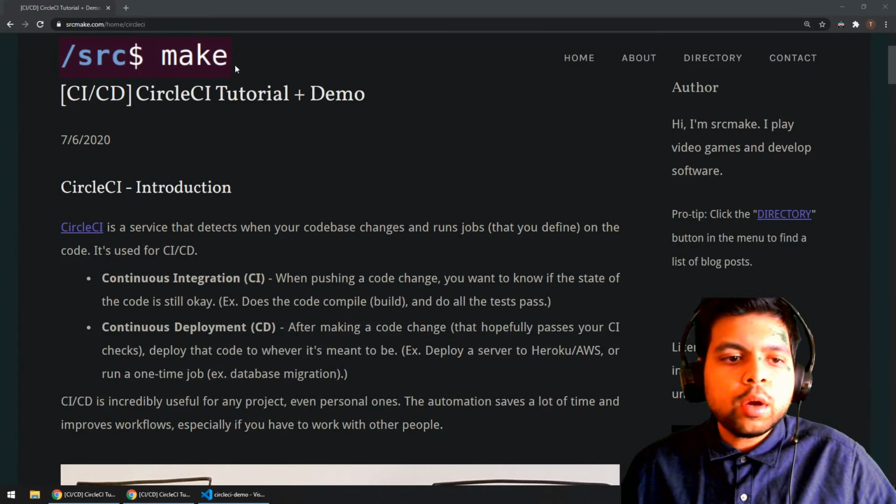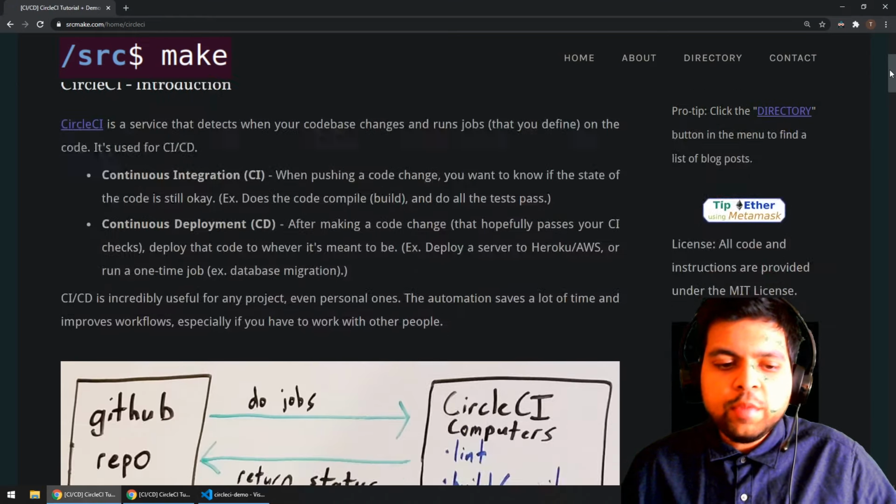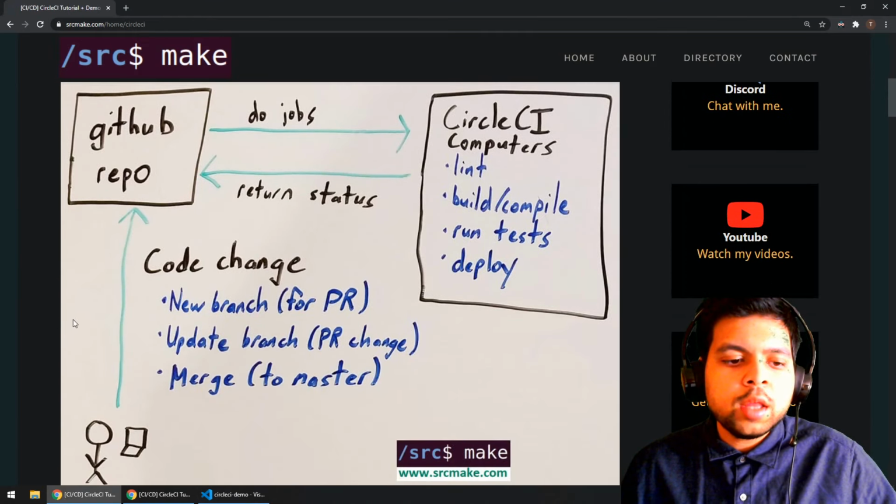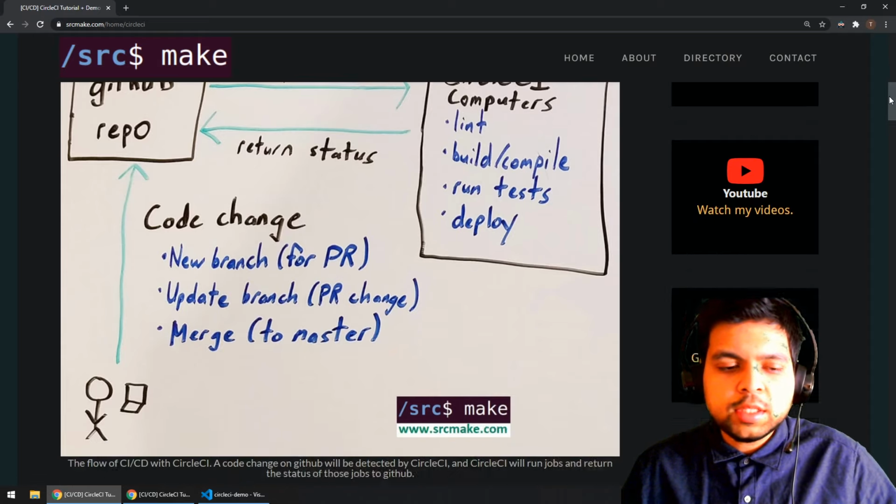In this video, we are going to look at what CircleCI is, and we've got an introduction to CI/CD in case you're not familiar with it. Then we've got this diagram that will show the flow between a developer and their code changes on GitHub and the jobs that are going to be performed on CircleCI. So this is just going to be a really quick flow to see how we can conceptualize all of this.